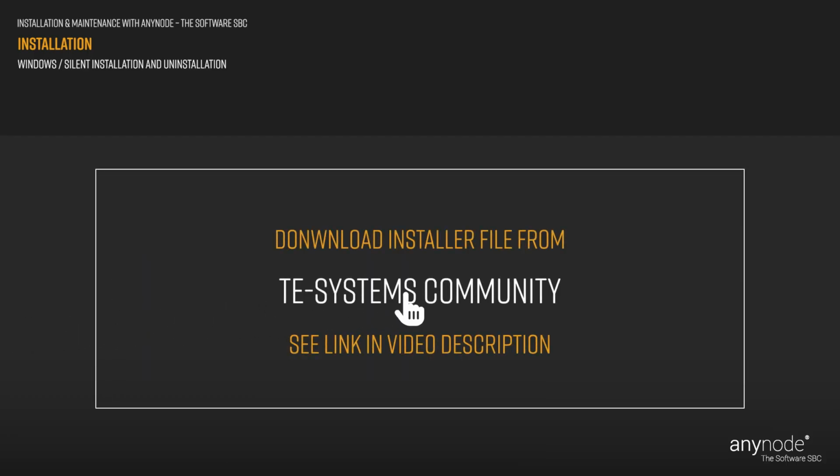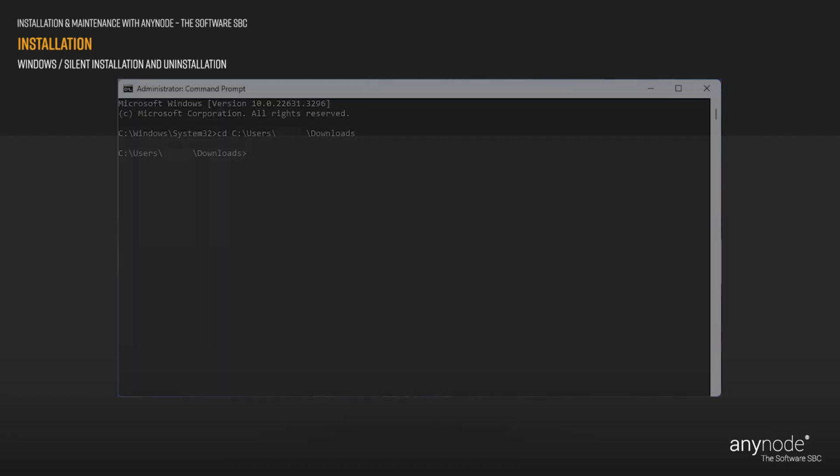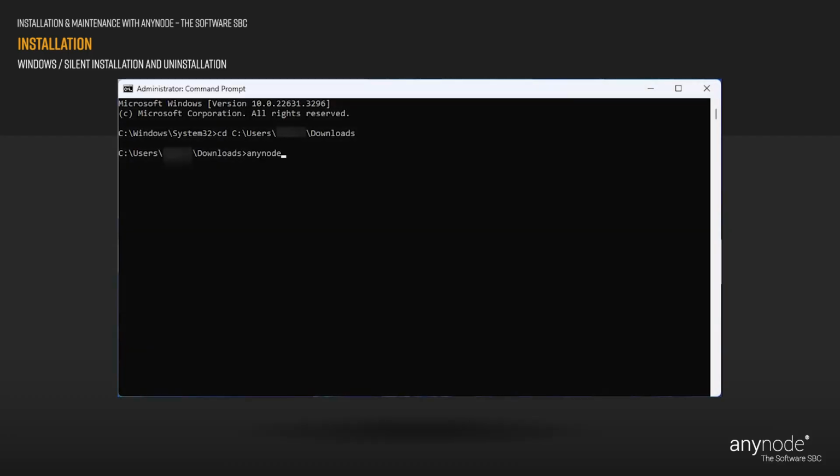Download the installer file from the TE Systems community. In our example, we use anynode setup 64_4_12_12.exe. Verify you have administrative privileges on the target machine. Open a command prompt with elevated privileges, run as administrator.